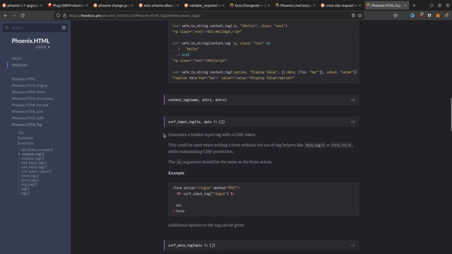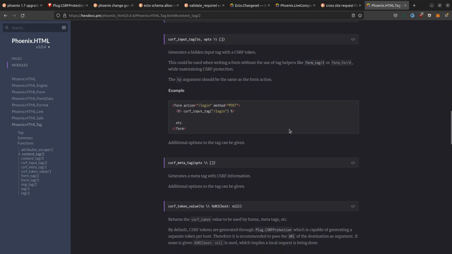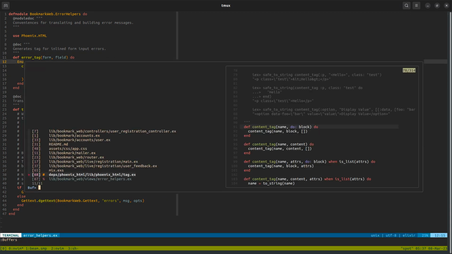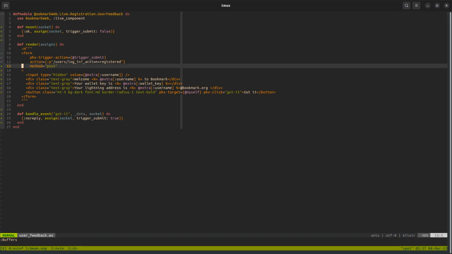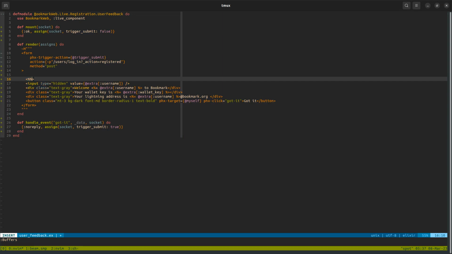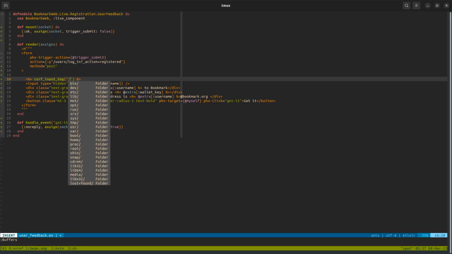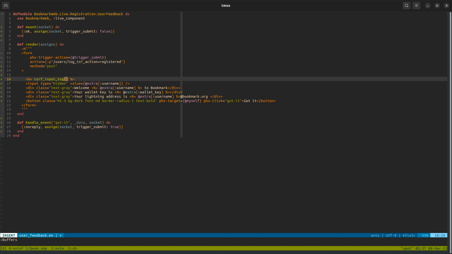304. CSRF input tag. Okay, look at that. I found it. So user feedback, and I'm going to do CSRF input tag. Let's see. Users login.